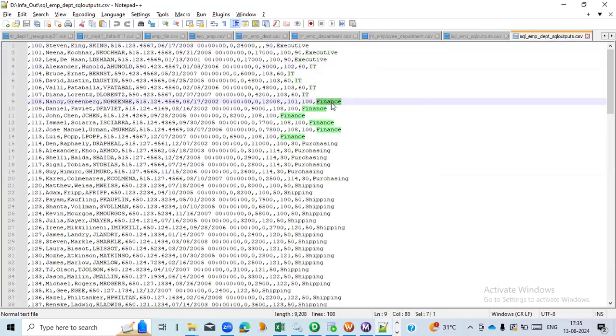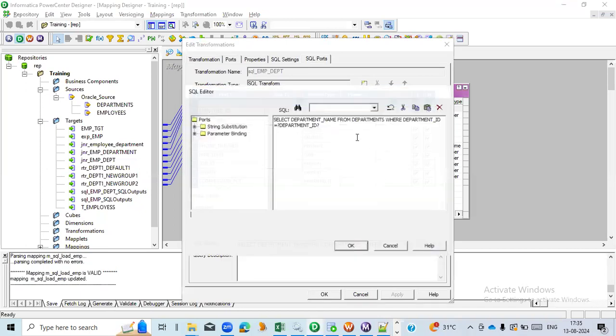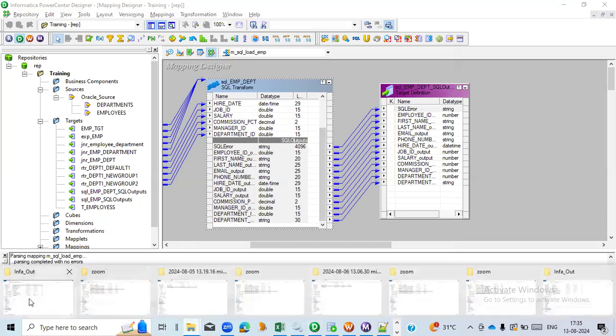We have not implemented any joiner or anything, using a normal SQL query only. We are indirectly getting the data. You can use subqueries or any complex queries also here. In real-time projects, very large queries are basically used. So all the logic we can place here, but make sure you are passing the input parameters or bind variables, you can say, which are nothing but our input ports. This is how you can create the SQL transformation.